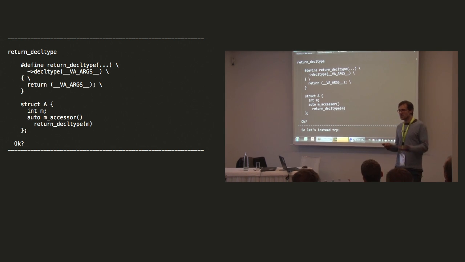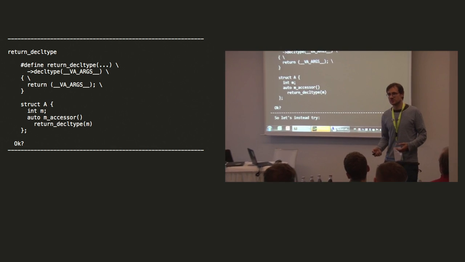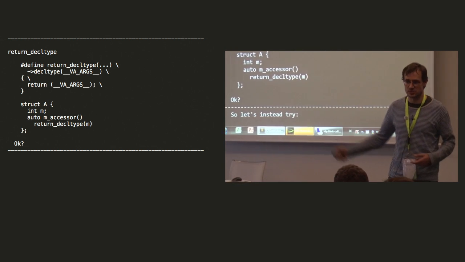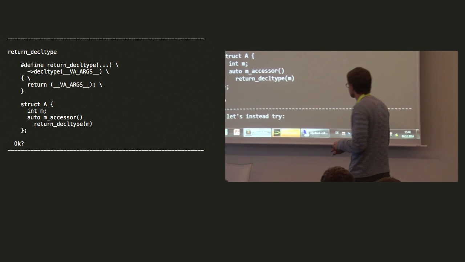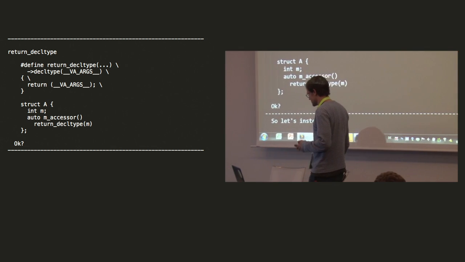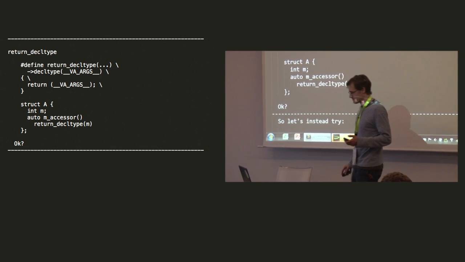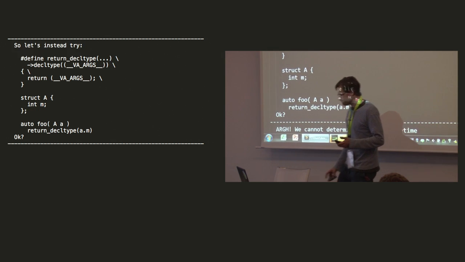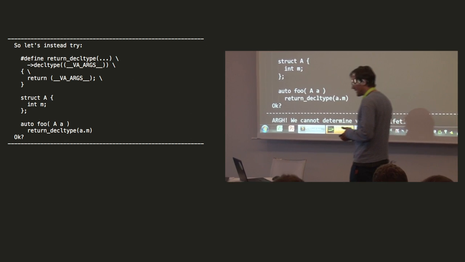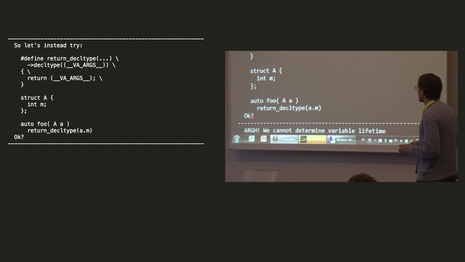You want to use the accessor instead of the original variable. So you want to just be able to call the accessor and assign something to it, for example. It should be just like the original variable. So this implementation of return decltype doesn't seem to do it. Well, no problem, right? We just put double parentheses around the decltype. And now it's all great, right?